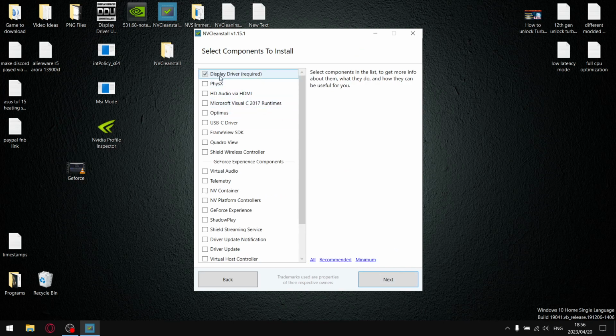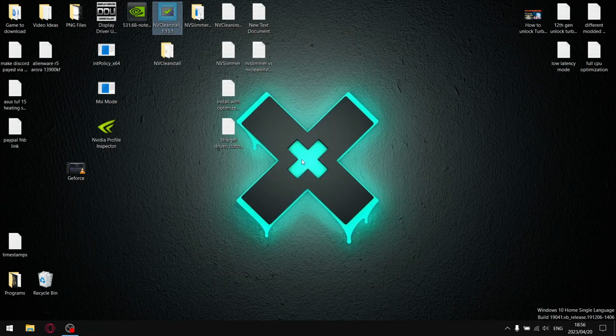So I basically just installed the display driver. I didn't install physics. And then I did NV platform controller because I want my dynamic boost to work in the Nvidia control panel. I can't go to the next step because then it's going to install the driver and it's going to cut out the video. So let's just get to my results.